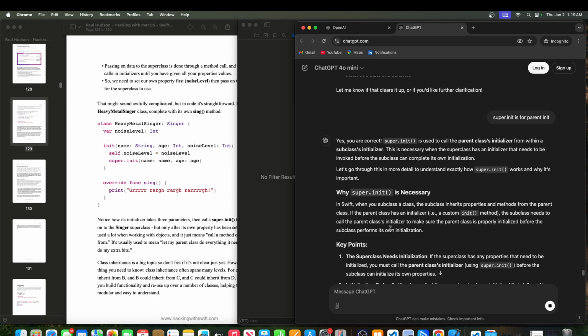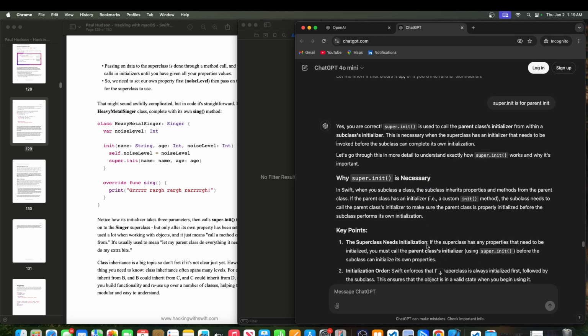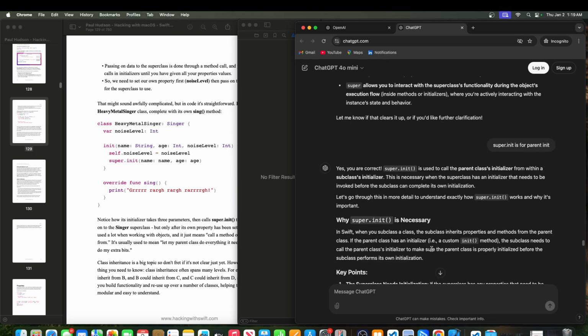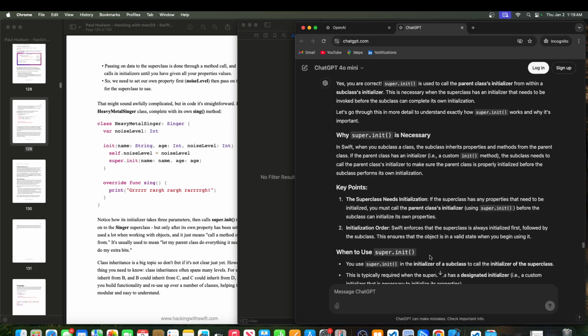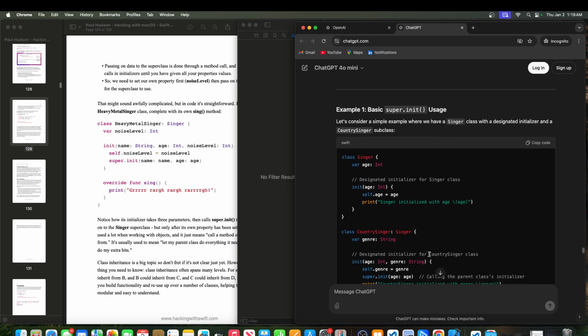Yes, you are correct. When you subclass a class, the subclass or the child will inherit the properties from the parent. If the parent has a class initializer, that is a custom init, the subclass needs to call the parent class to make sure that the parent class is properly initialized before the subclass performs its own initialization. Okay, so before performing this initialization, I'll have to initialize the parent thing because I'm going to use age, right?